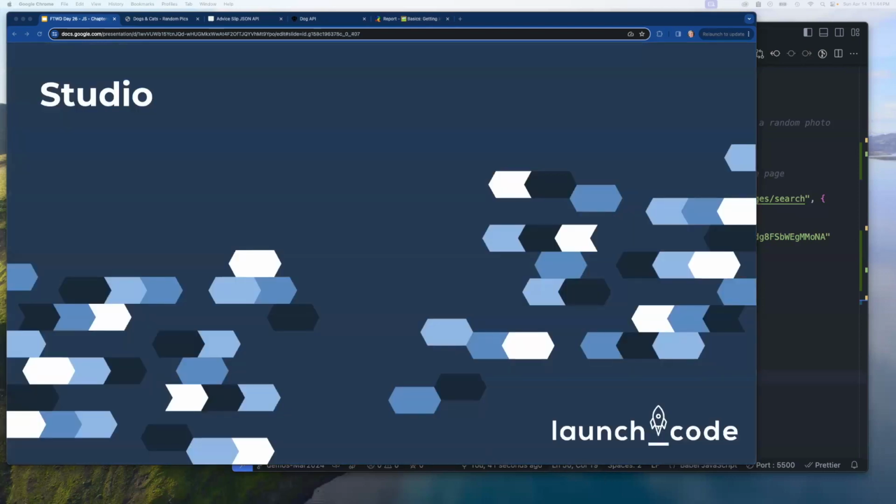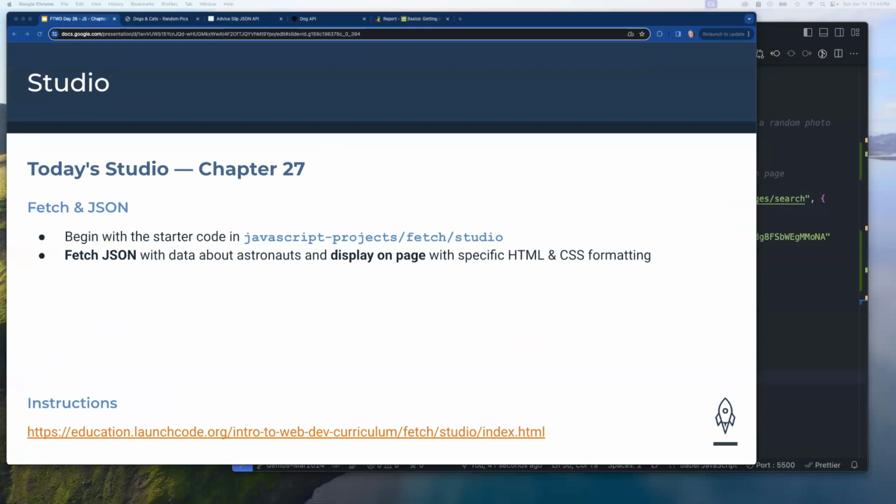For your studio today, you will do the chapter 27 studio and fetch data about astronauts and display it on the page. If you have a little extra time, you can have fun with some of the CSS formatting. I did that kind of as a bonus mission for myself. And so if you have time to go look at my studio review for this one, you'll see that I had a whole lot of fun with the extra styling at the end, as I always do.